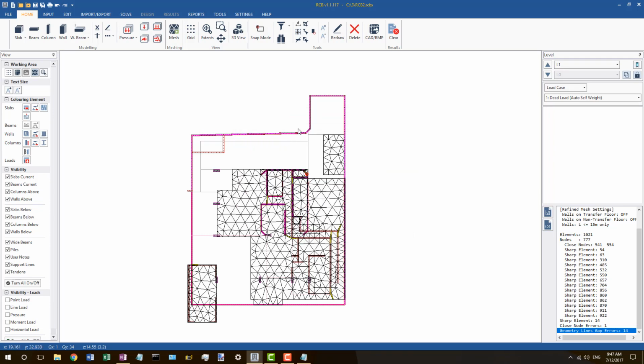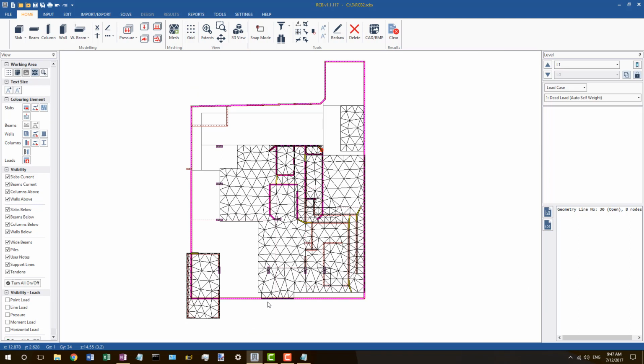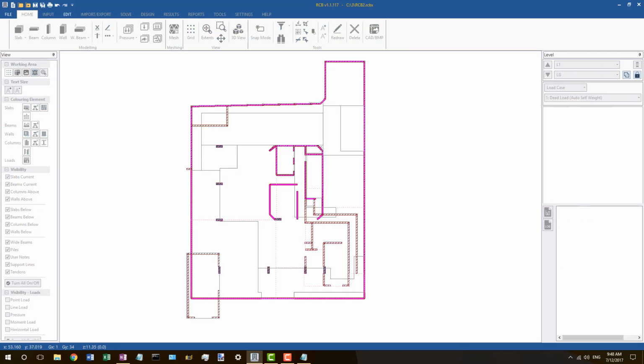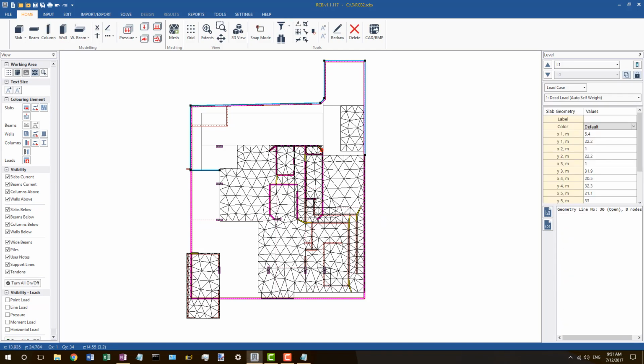So straight away we can see that there are big chunks of this slab where the program is just not generating any finite element mesh at all. Why wasn't it able to generate finite element mesh? The reason being we don't have a single closed form polyline wrapping around the entire perimeter of the slab, so we'll go ahead and copy the perimeter from the floor below in.